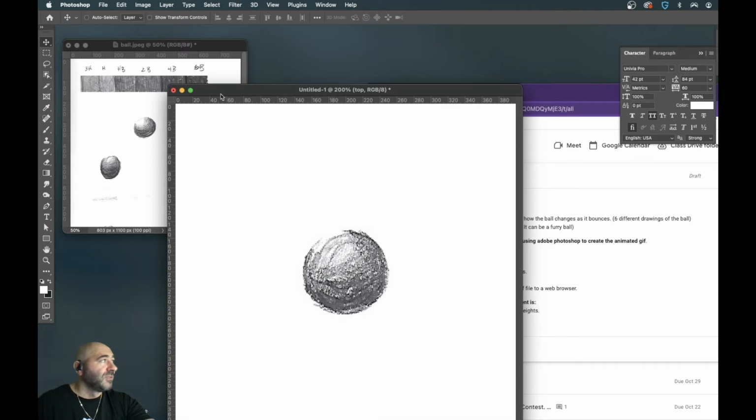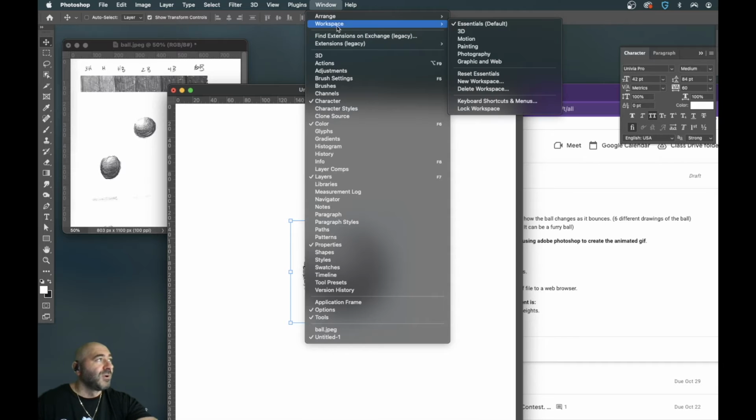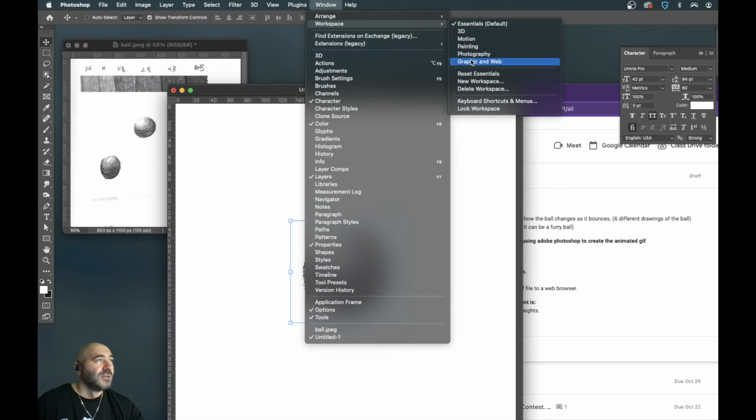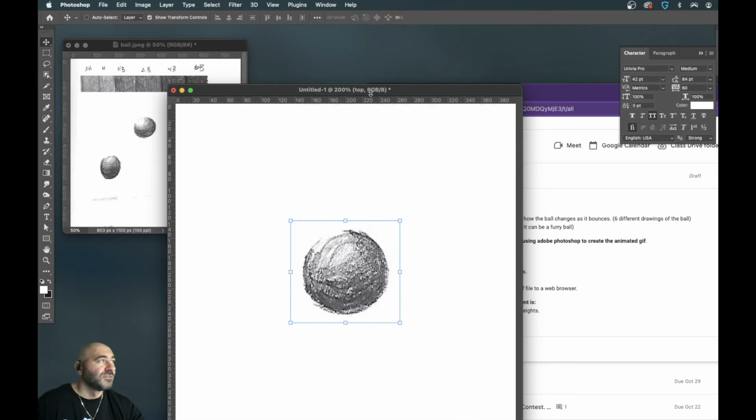So to transform this, you could go up here and click on your little box that says show transform controls. If you don't have it, you probably don't have your workspace set to essentials. So if you go to workspace and you have some other setup, just make sure it says essentials, and if it's already set to essentials, just reset and it should pop back up.